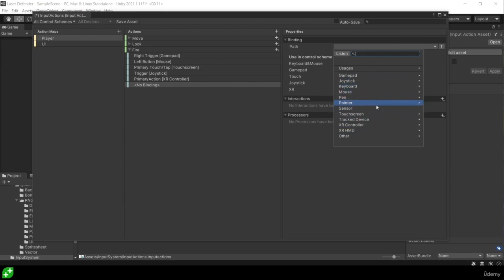We could dig through our keyboard and find the spacebar. Or we can just hit on listen, press the spacebar, and then it comes up in our list. So let's select our spacebar for our path. And we can also select keyboard and mouse to tell our input actions that this is to be used with the keyboard and mouse control scheme.